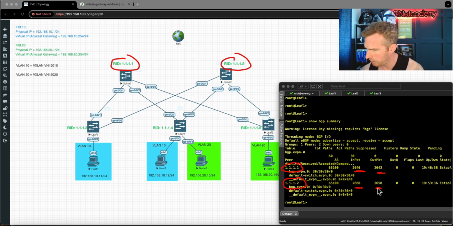Are there any in the queues? That's obviously good news that that's 0. Have there been any flags? 0. But really here, note established. So that is by far the BGP adjacency state you want to get to.